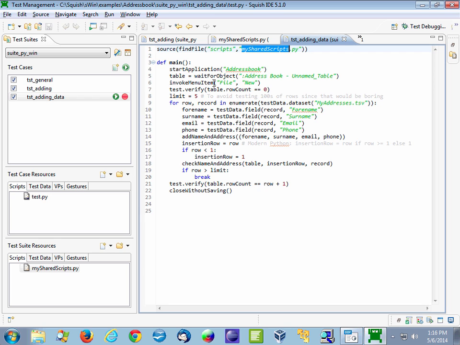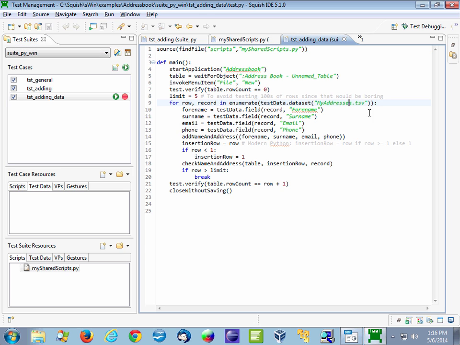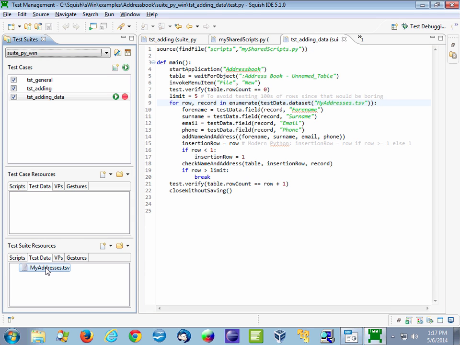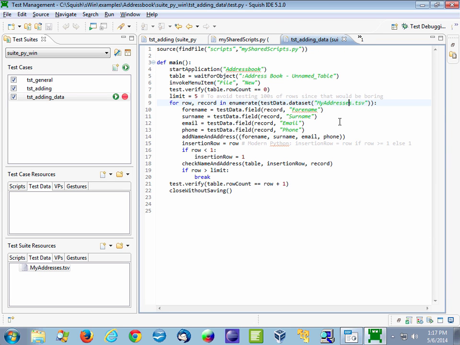And from there, it will also look at a test case resource for additional scripts. And then from there, I'm going to iterate through, and this time instead of using a data array, I'm going to use an external data source. For example, I have here a TSV file, a tab-separated file, with a lot of data in it, for my address book. Now, instead of a tab-separated file, maybe you want to use a CSV, a spreadsheet, a database connection, etc. Many different data types you can use.